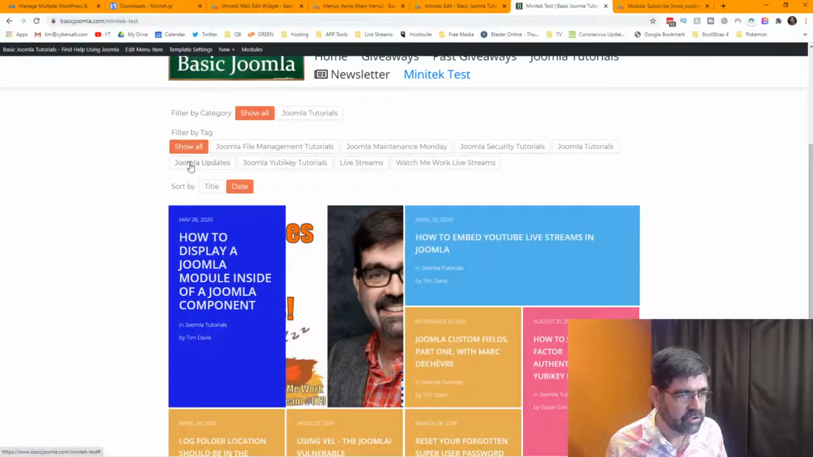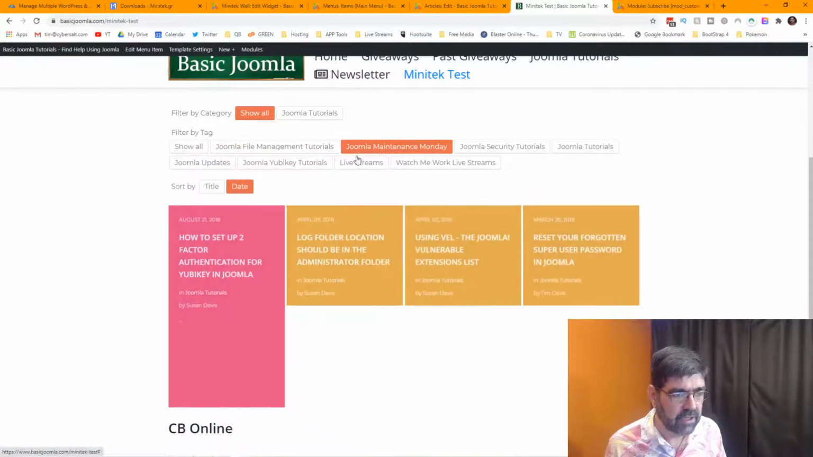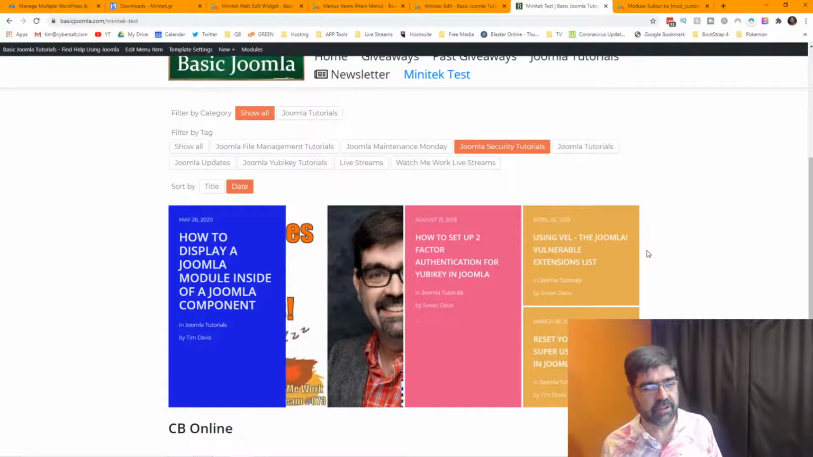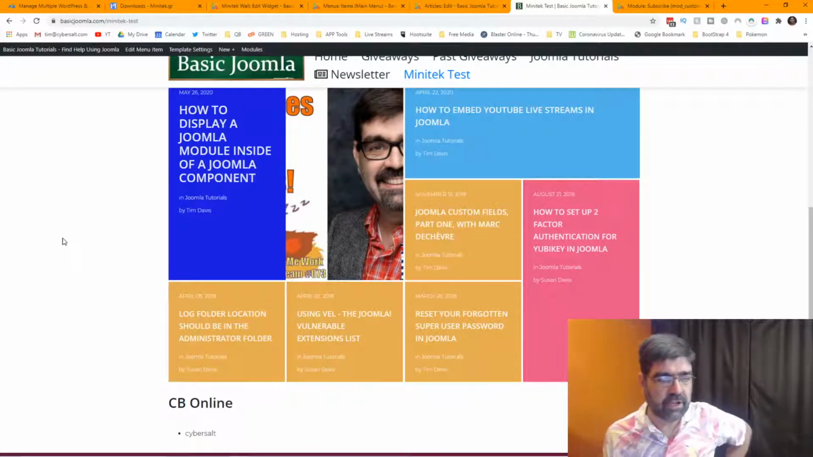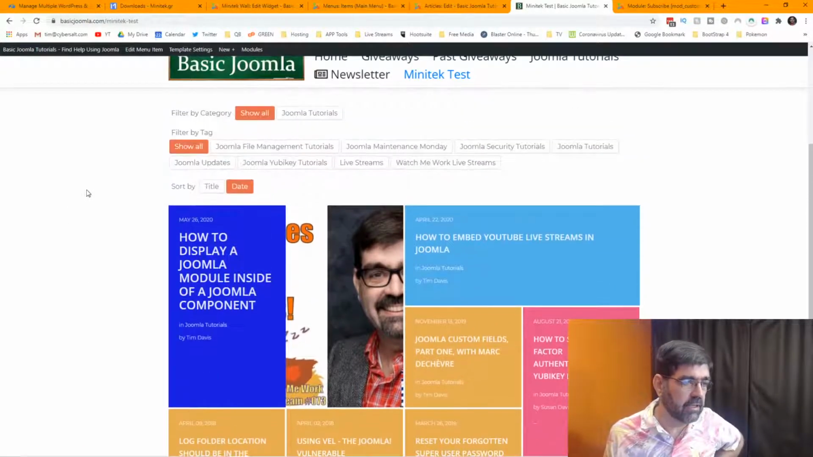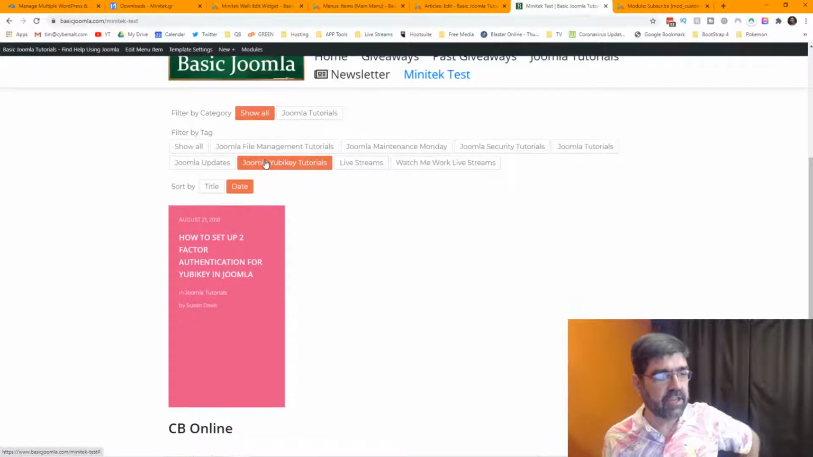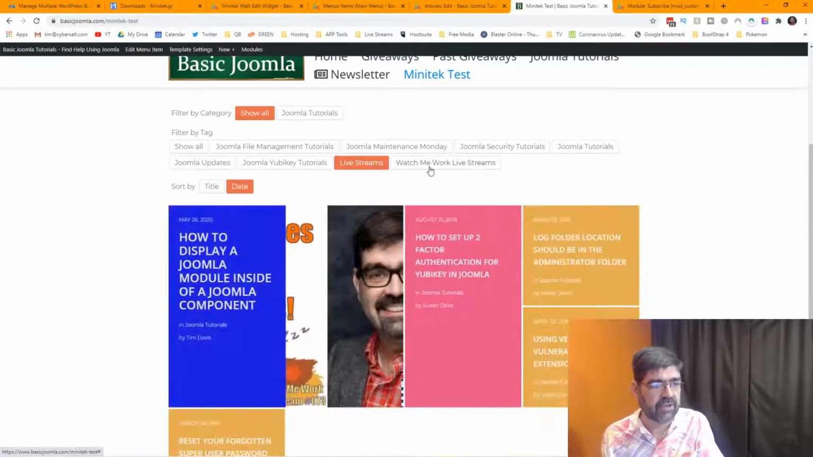Let's see. When I go Joomla updates, that's by itself. When I go Joomla file management, you only get one. If I go Joomla maintenance, it switches. It's just making the ones disappear there. And it looks like it's where they actually belong. So using vel is in a yellow box. If we go show them all, using vels in a yellow box. Okay, so how to set up two-factor authentication in YubiKey. If I go there, it stays purple. So it stays the color that it's there. It's just hiding things. This is very cool.